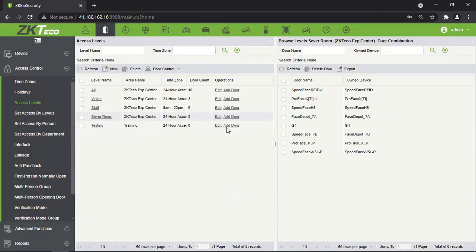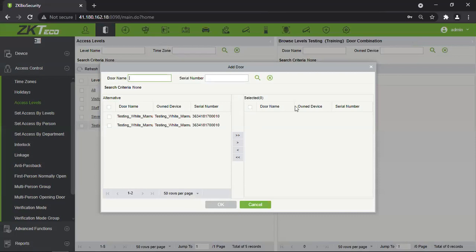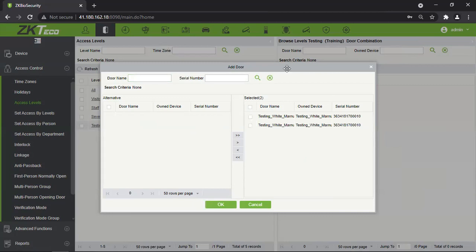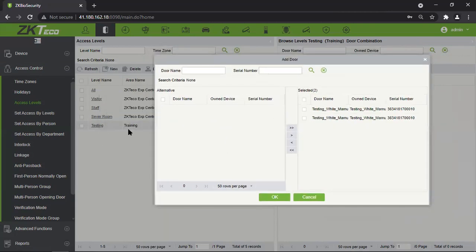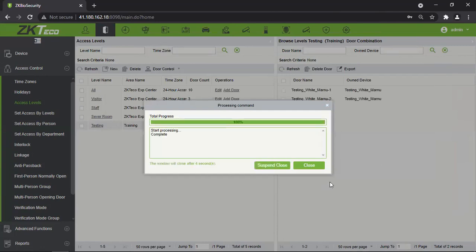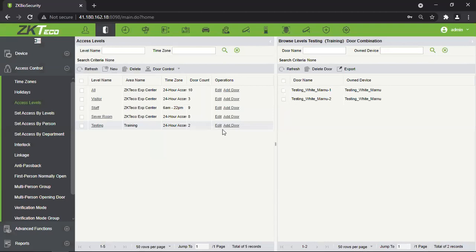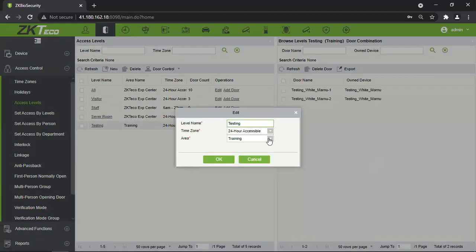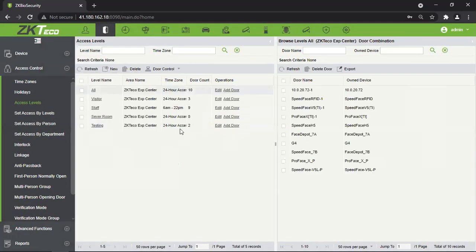Okay, on the testing, if I click on add door, you will see that I can only add the devices that are on training. Because I made sure that this testing can only work with the devices in the training area, it will only display the devices inside of the training area. So I'm going to say, okay, over here. I've now added doors to my access levels. I click on close. And I maybe want to edit this. Let's move this back to ZKTeco, for example. I just want to show you quickly.